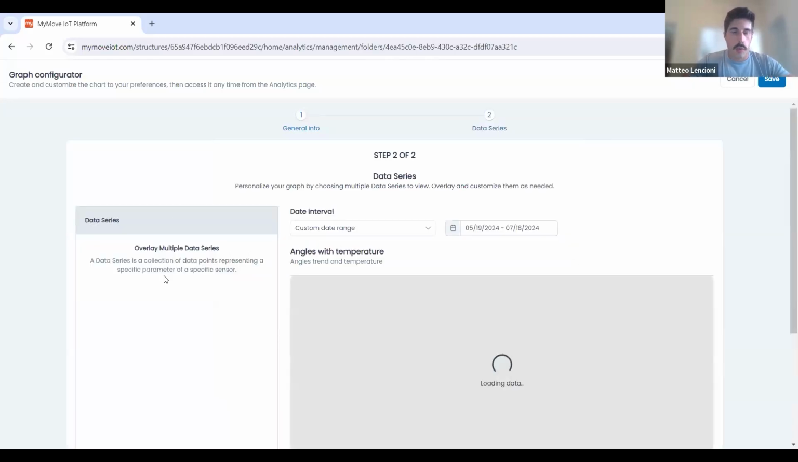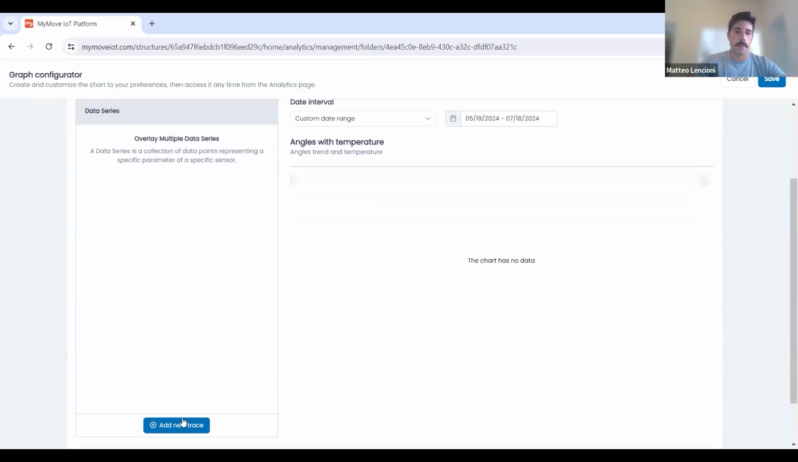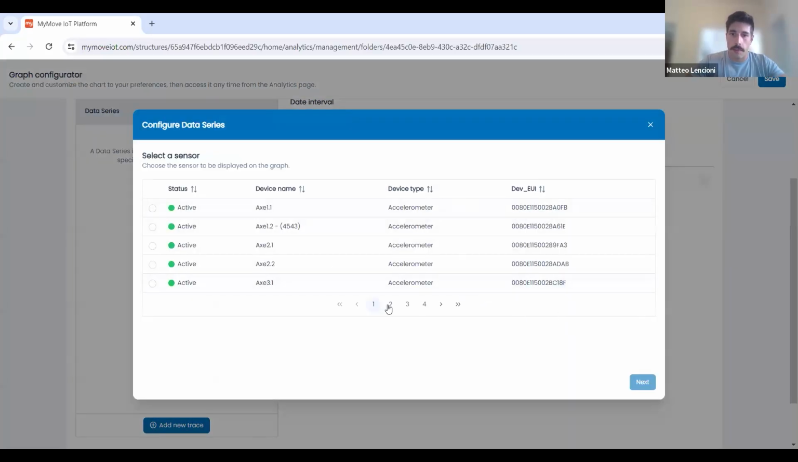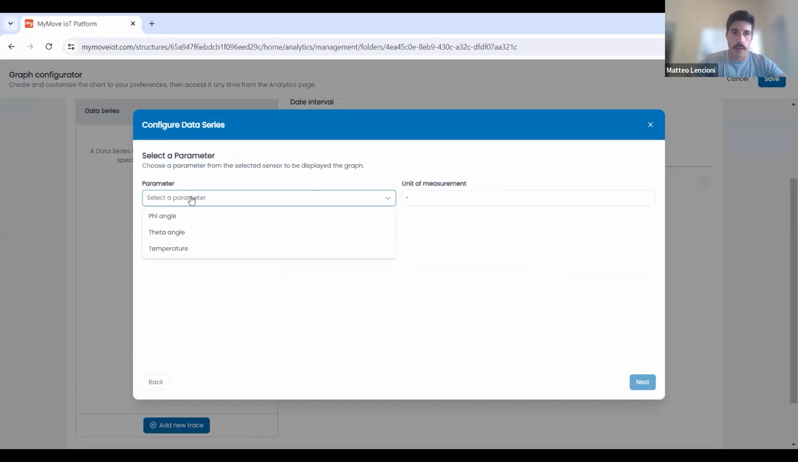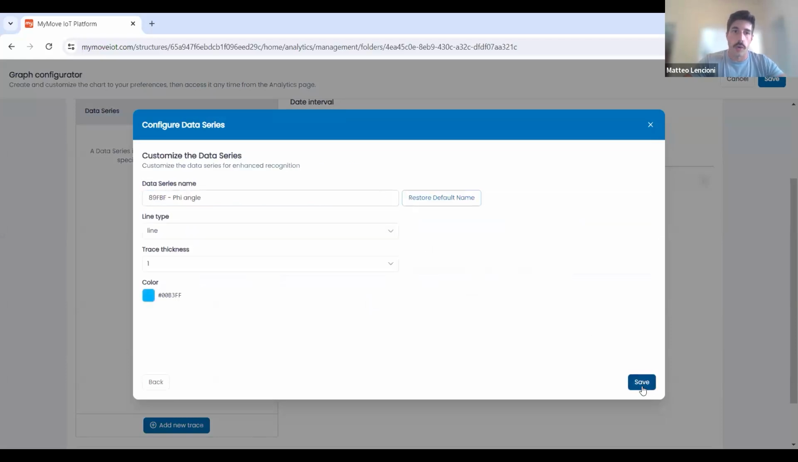So what I'm going to do here, I'm going to add a trace. The traces are the different parameters that are going to appear in the graph. I'm going to look for a tilt meter. While configuring, you automatically have, of course, all of the parameters that specific sensor can provide. So we're going to get phi angle, which is one of the 2 angles that this tilt meter can provide. You have some customization options on the title, on the line type, on the thickness of the line, and then the color. So we're just going to change the color.